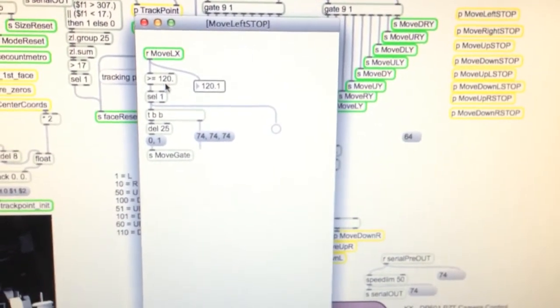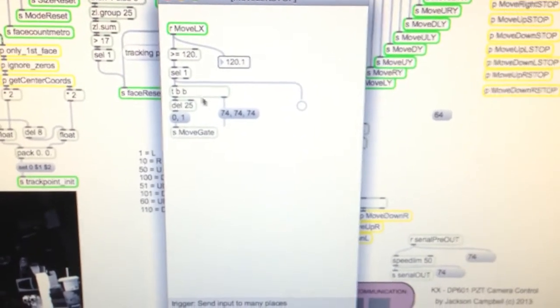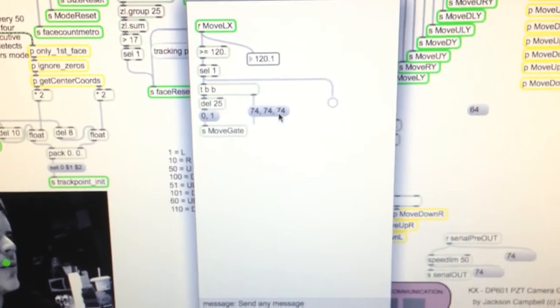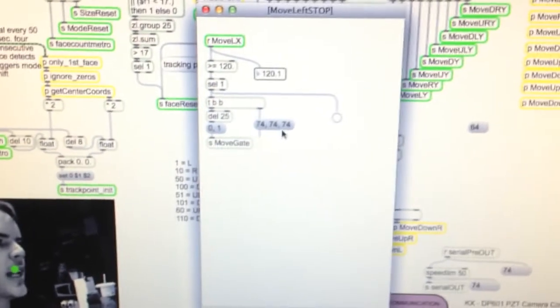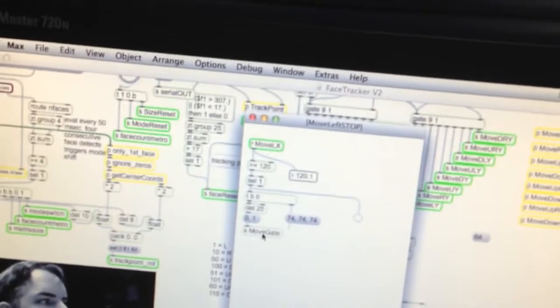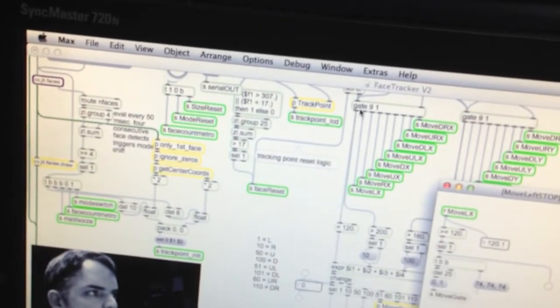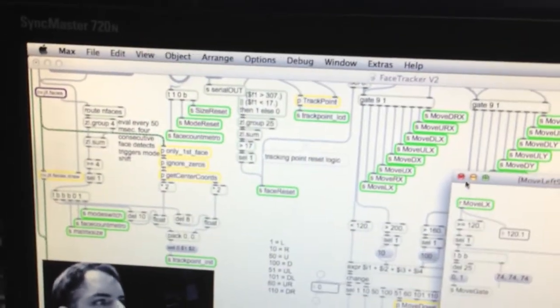That's done by these subpatches over here, these move left stop or move right stop. It's looking here at the X value, and once it gets above the 120 bounding box, then it will send the stop command, which sometimes it misses, so that's why I'm sending it 3 times here. That sends the stop command out the serial object, and then it changes the move gate back to the first logic position over here. So that's basically how it works in a nutshell.